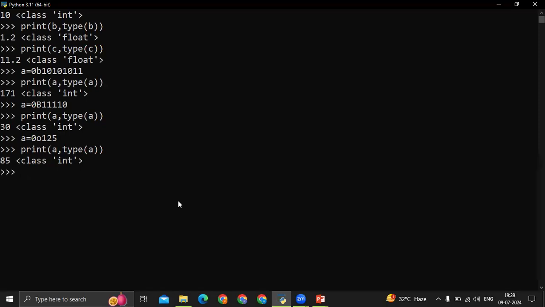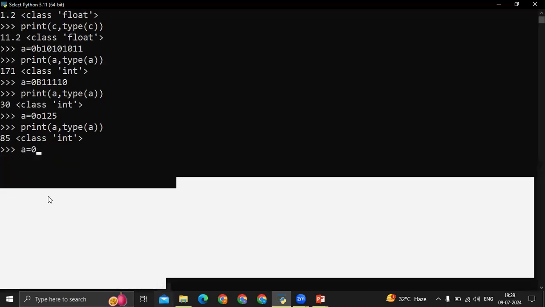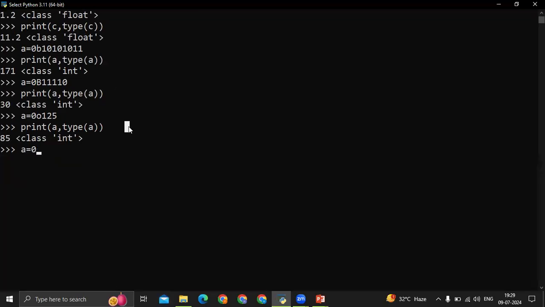I can also write 0 and O in uppercase. 0O, let me write 241. Again, printing, it is converted. Its value is 161.